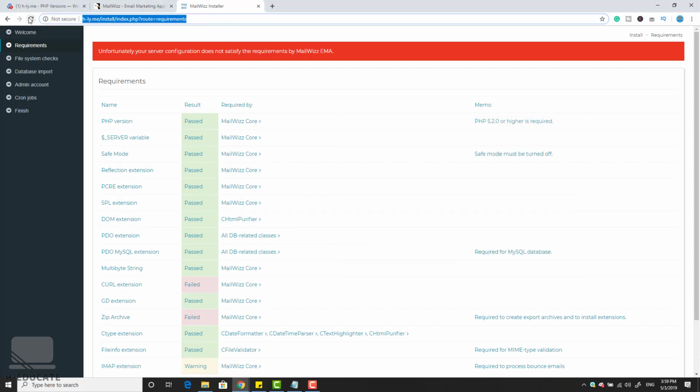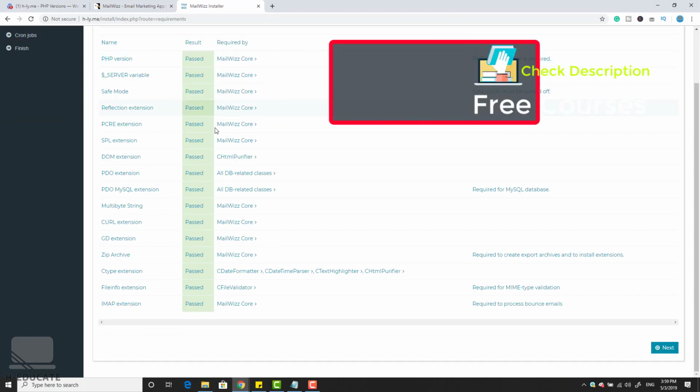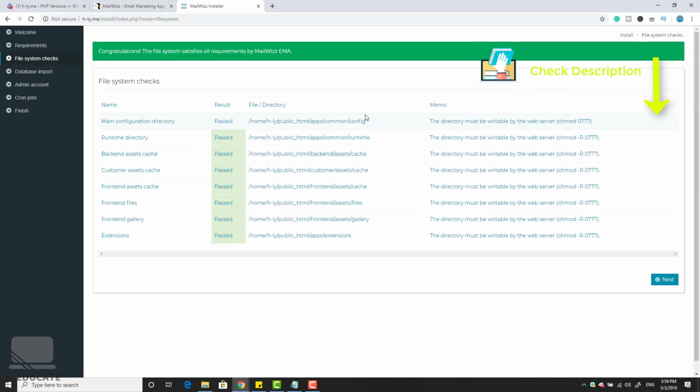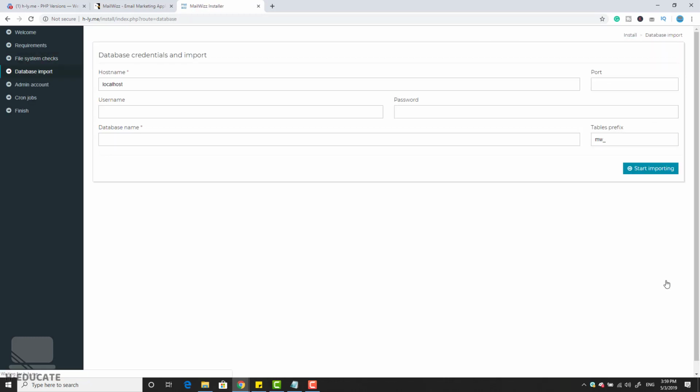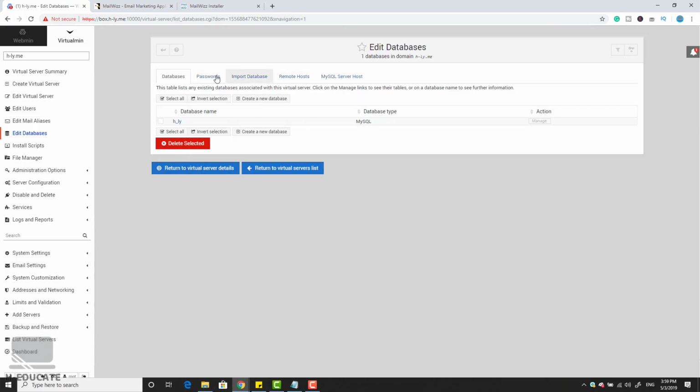And here let's refresh our page now to see the requirements, and awesome, congratulations, all the requirements are enabled. Very nice. Click on next now. Next. And now we need to install the database. Let's go back to our server and go here to edit databases in our virtual domain. Edit databases. And then let's create a new database. Simply say create new database.